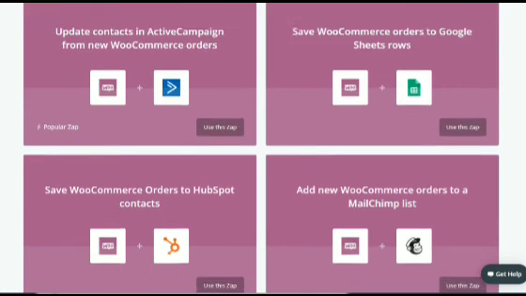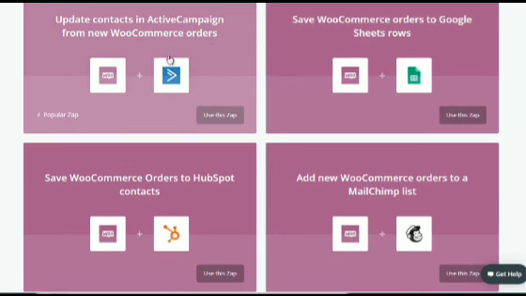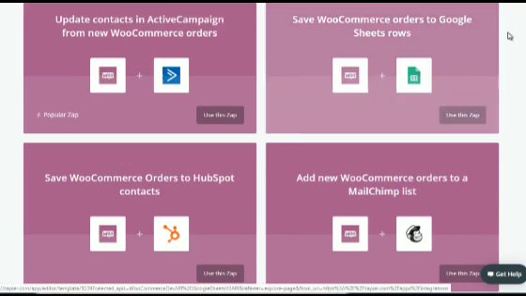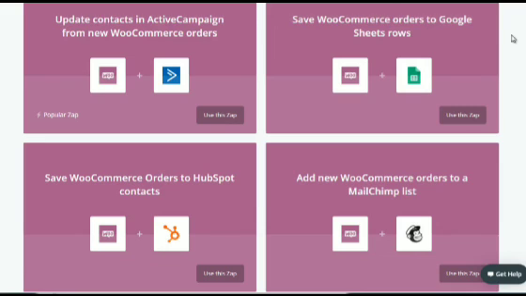So if customer A comes and gets added, let's say, to ActiveCampaign, and they purchase product number 1, and then it gets updated, and let's say a month later they purchase product number 2, 3, 4, that will basically update the system as well.